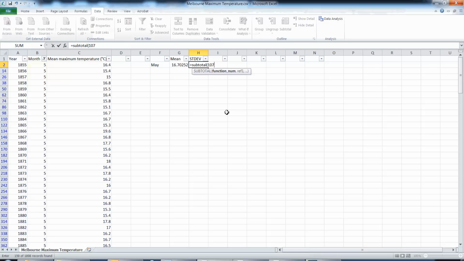Standard deviation S means standard deviation on the sample. Standard deviation P means standard deviation on the population. So that's the standard deviation of the true mean. We don't have the standard deviation of the true mean here. Well, technically we do because we have all recordings that have ever been taken since records began, but we don't have every May ever. So we're going to use the standard deviation of the sample.